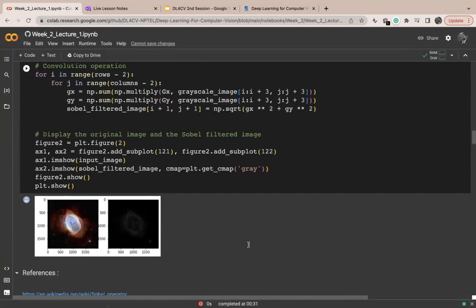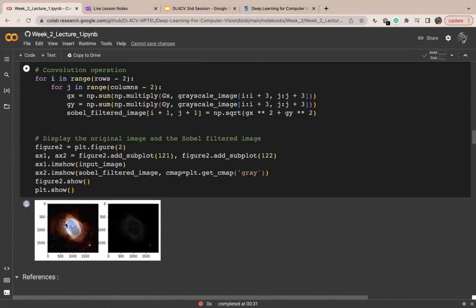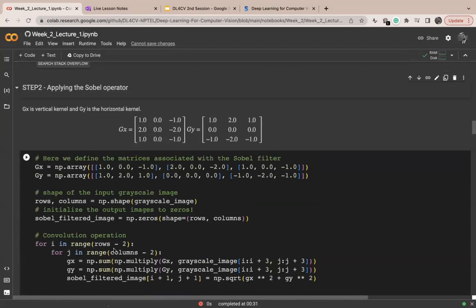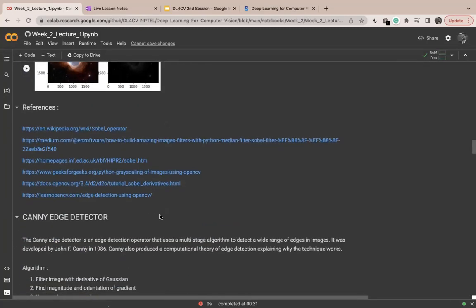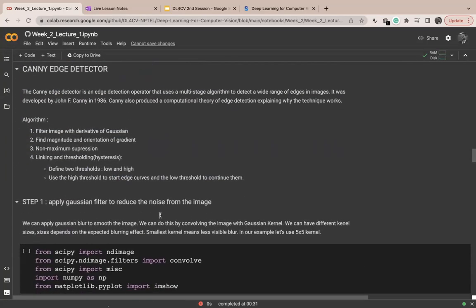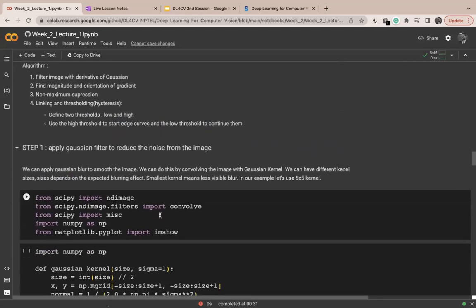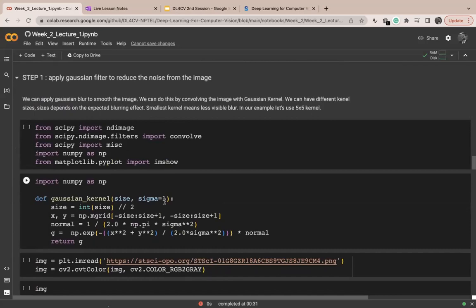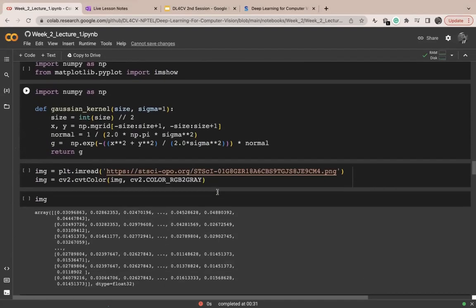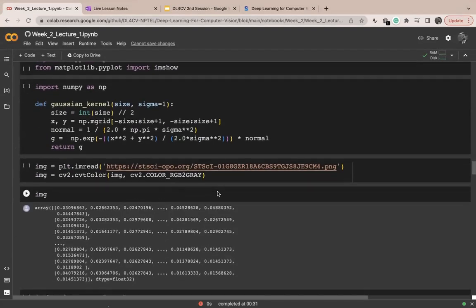So if you run this, you'll get two images like this, the original and the modified. This is like applying the Sobel filter, the filter that we discussed in the slides, for finding the vertical and the horizontal edges. Then we can find how the image will look after applying the Canny edge detector that we saw in the lecture slides.